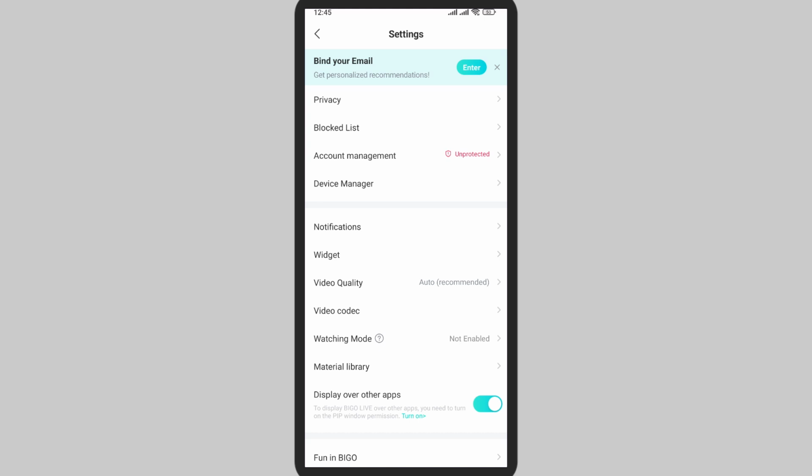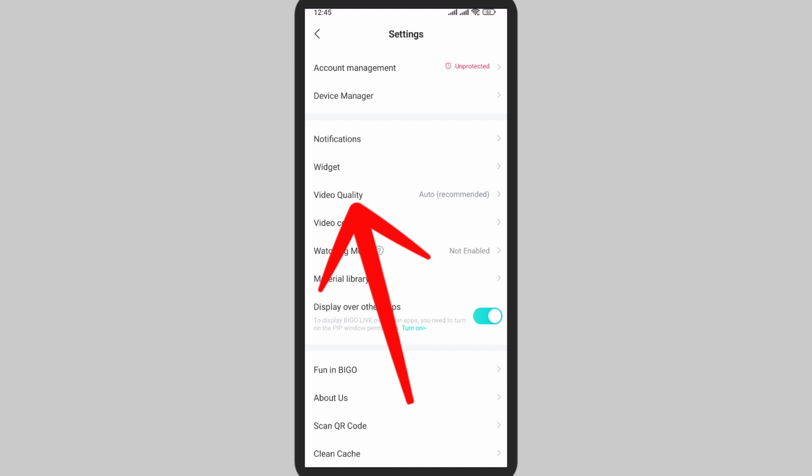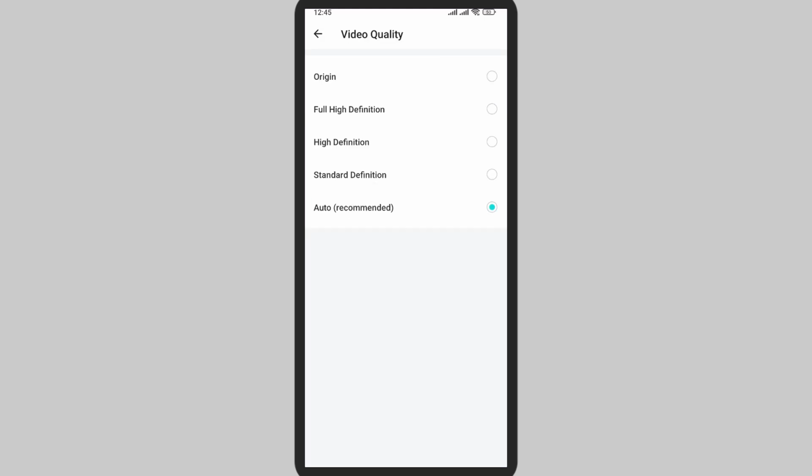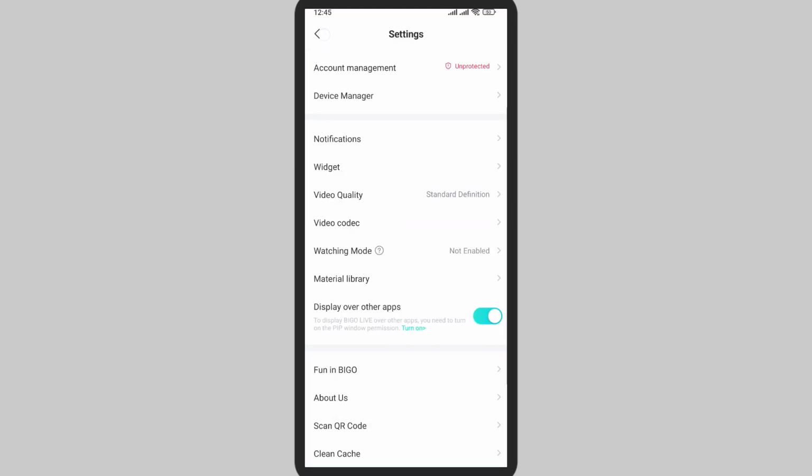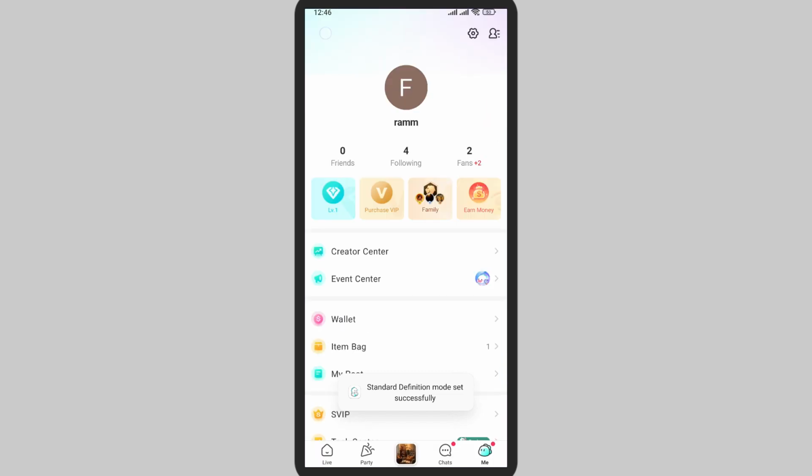So, slowly scroll down. Here, you'll be able to find a section called Video Quality. Simply tap on Video Quality. Now here there are different formats of video quality that you can select. So here there are different options that you can select. It's even according to your mobile compatibility and how much it can handle. So simply tap on one and you can simply go back and the settings have been changed.